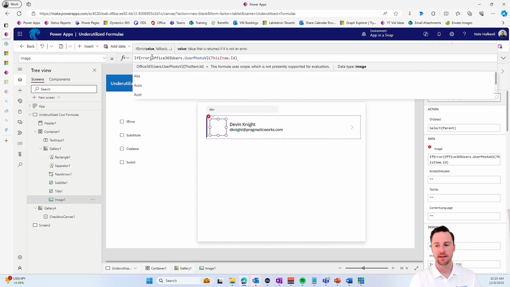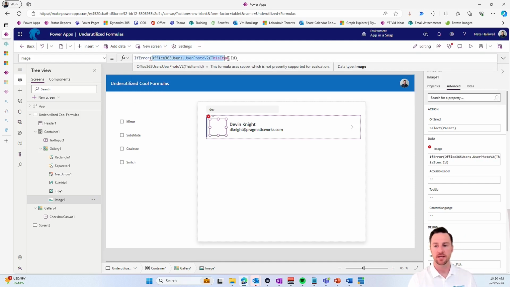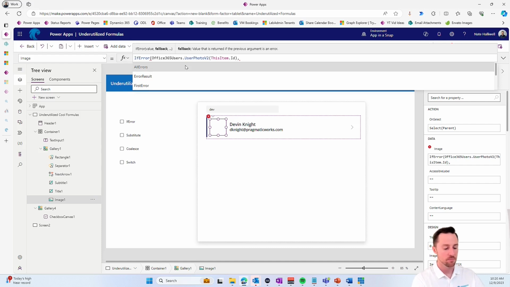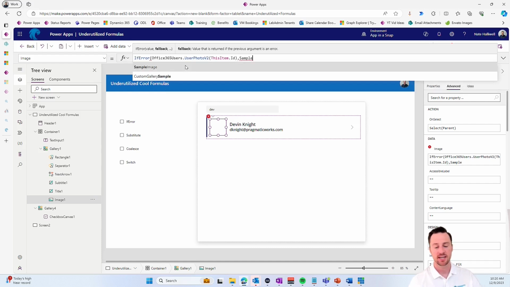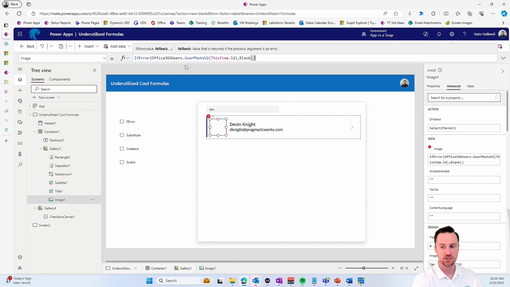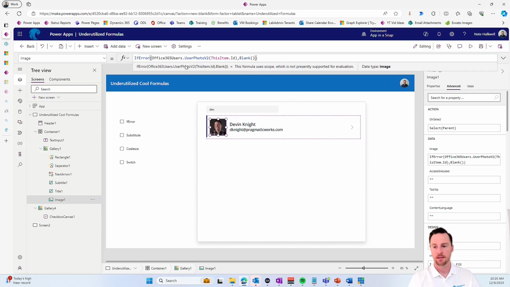So I'm going to say IfError, and the value is this photo. So if that results in an error, what do we want to do? Well, this is the image property of an image control. So I need to give it either an image or something that's blank. So I'm going to just do Blank. Just show no photo if it can't find it. That's literally all there is to it.